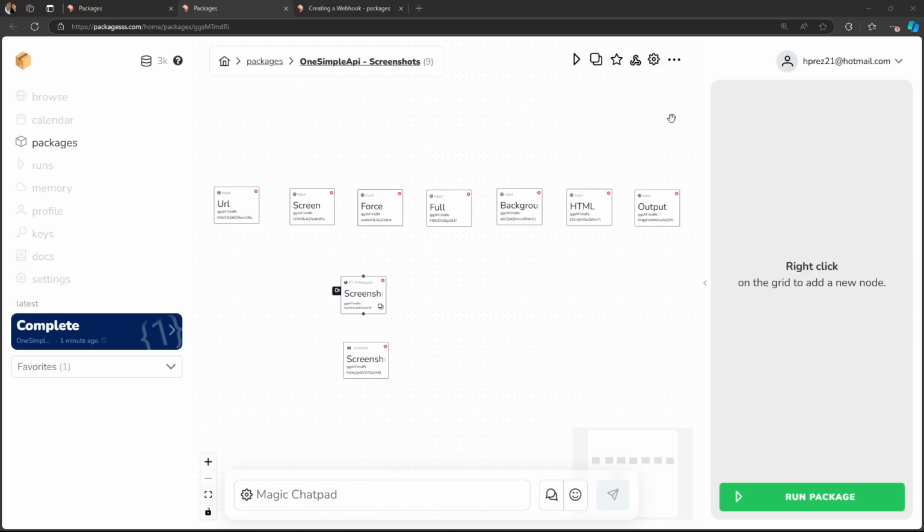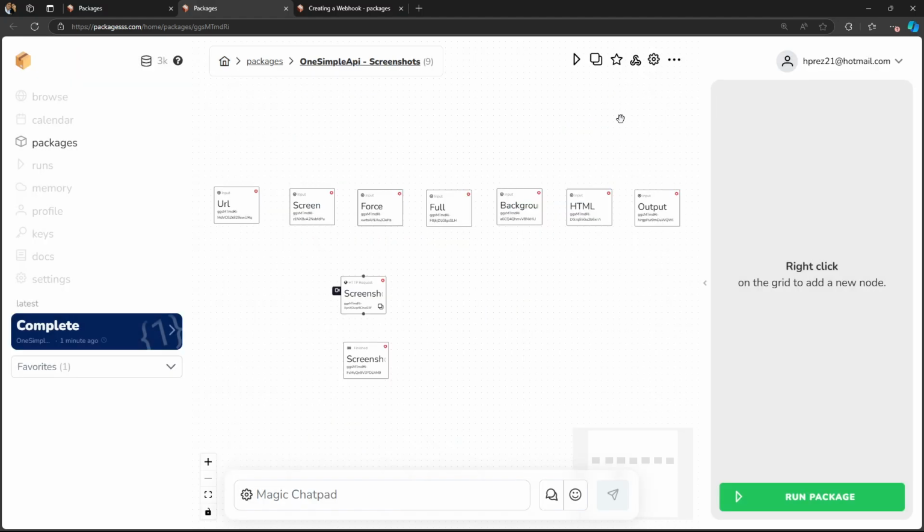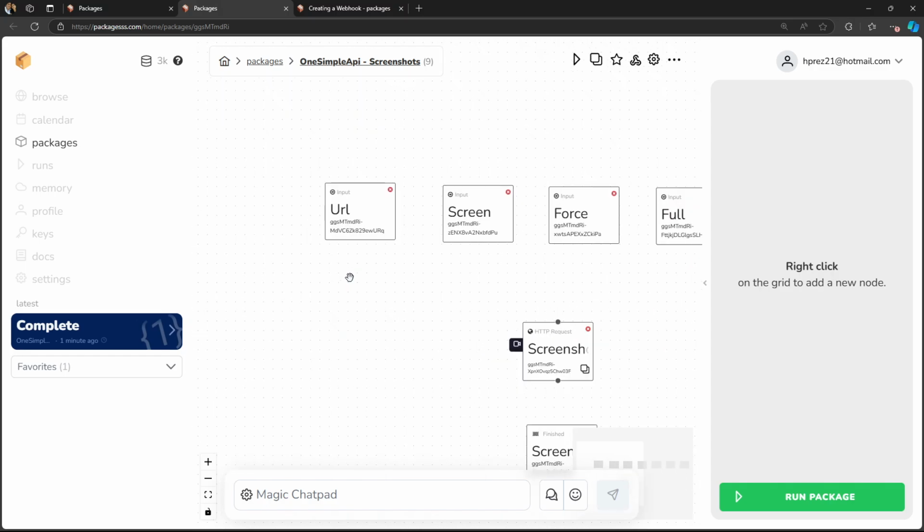Hello friends, welcome to this new video in which I will show you how to use the screenshots package from One Simple API. The description says that with this API you can take website screenshots easy, fast, and with pixel perfect quality. So let's see how it is composed internally.